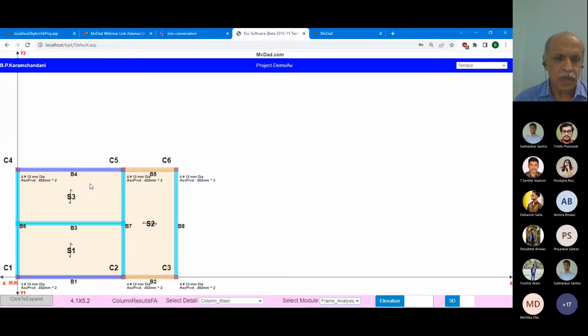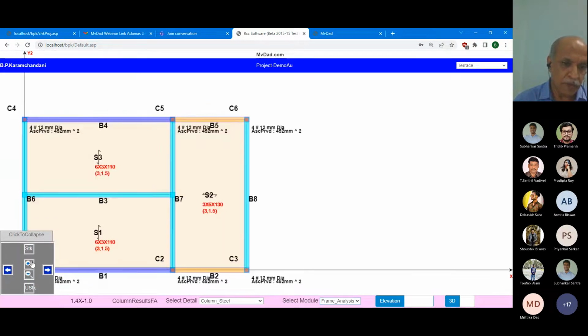After that, we will show you how the load is transferred from slab to beam, from beam to column. This is load. We have considered the dead load and live load. Dead load is 3 and live load is 1.5 for the terrace. For other floors, it is 1.5 plus 1.5.